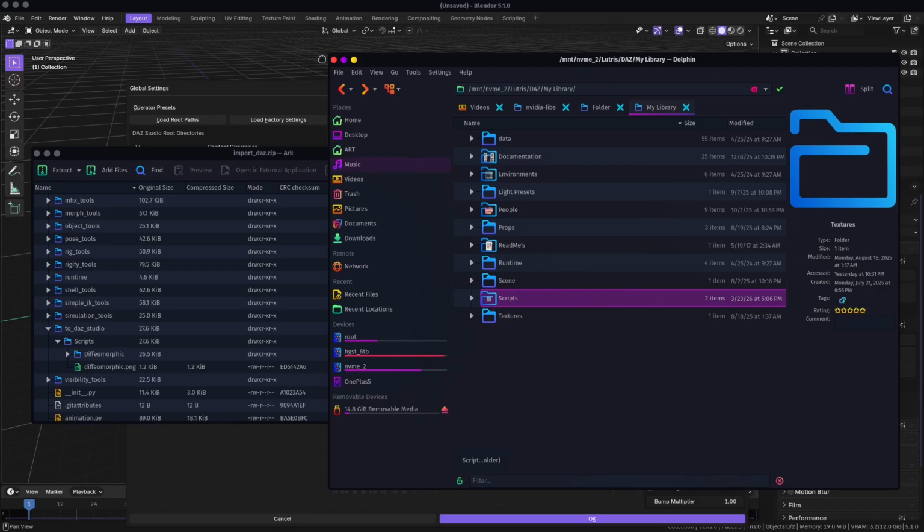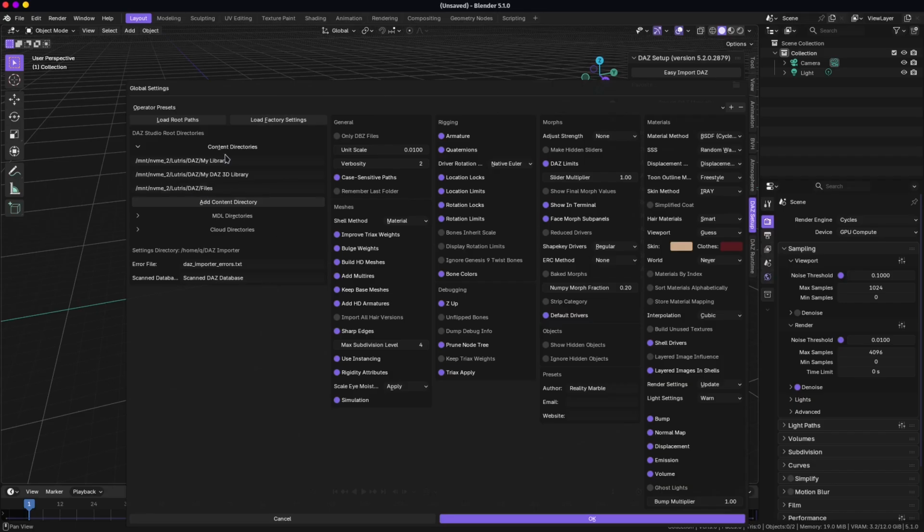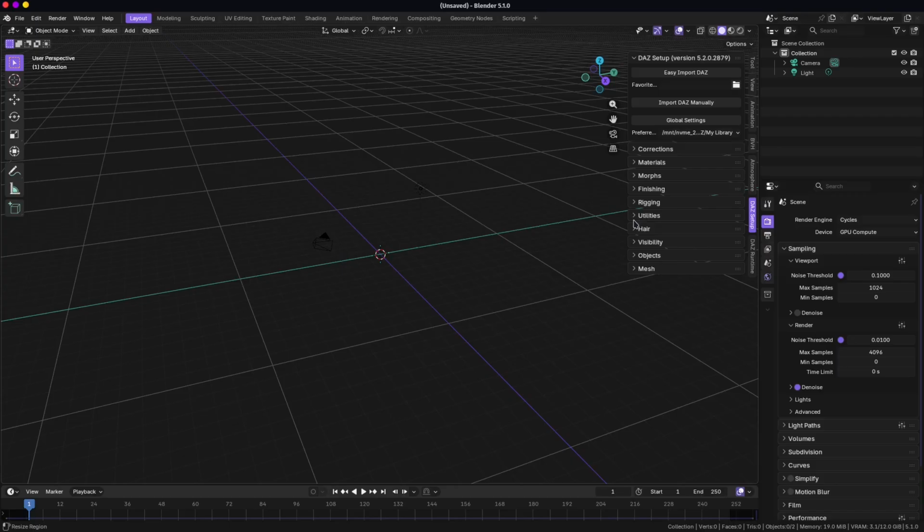So because that's there, I can show exporting out of DAZ Studio here. Something that might be confusing for some folks if they've seen the older versions of Diffeomorphic is before it was important under utilities to click scan absolute paths. You'll notice that is not here anymore.